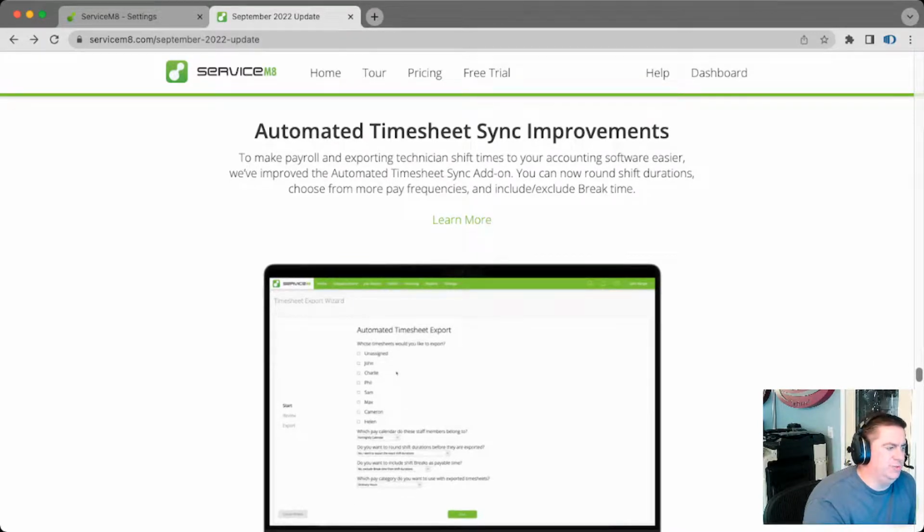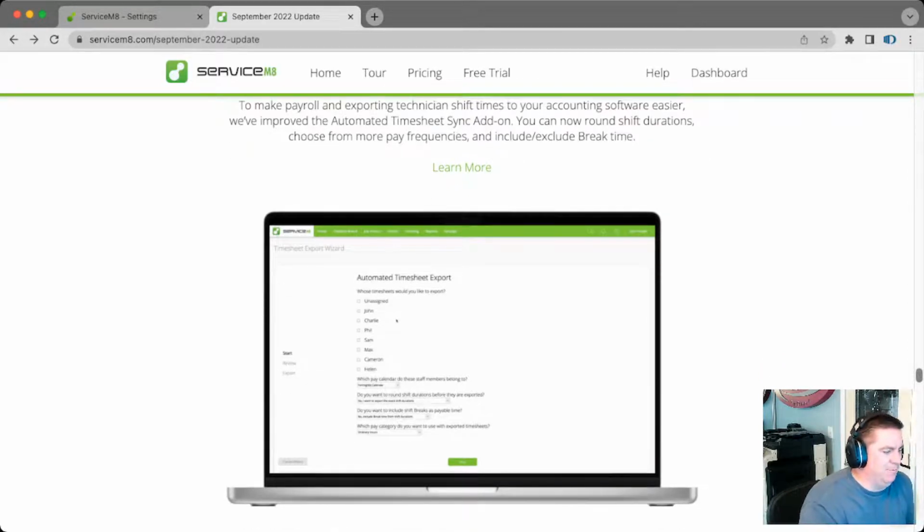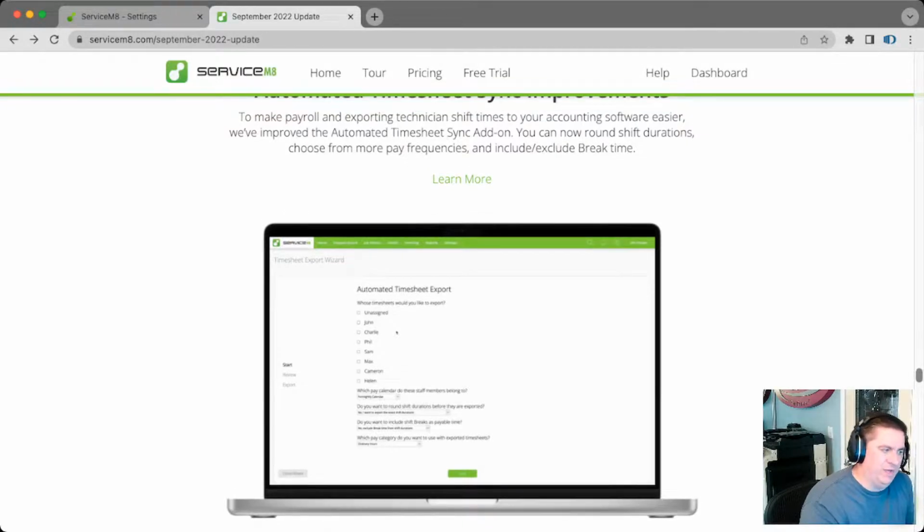Now, a lot of teams are using ServiceMate to capture their time in and out for the day for payroll, and having that payroll automatically sync to, in the U.S., probably QuickBooks Online or possibly Deputy. But the biggest thing here, this one is really more talking to your accounting package, so QuickBooks, and they just have some better automated tools for that is the big thing.